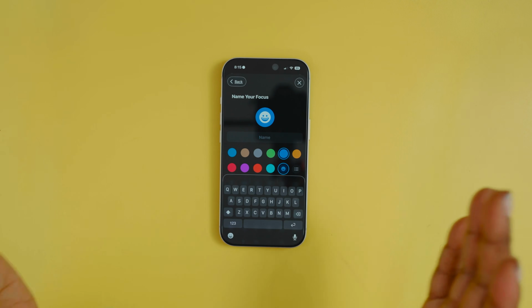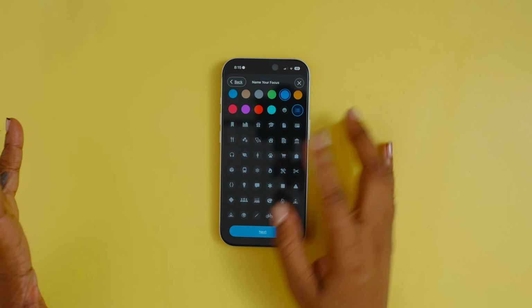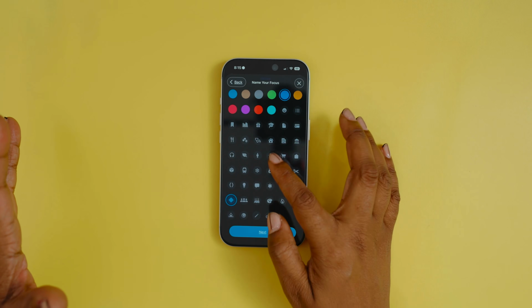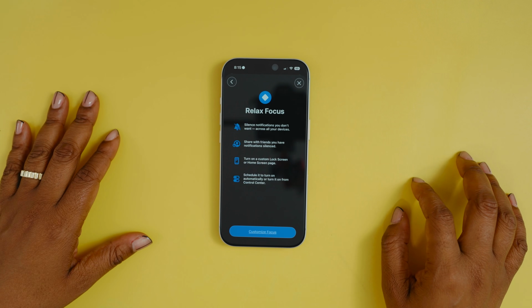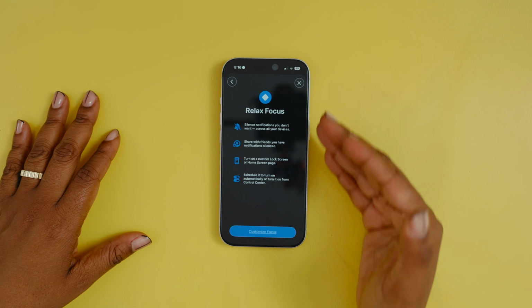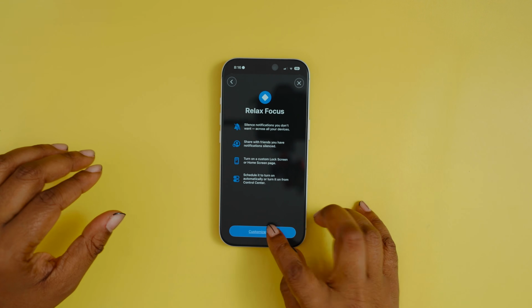So I think something that I feel like we all need in our phone is a setting that allows us to relax and detach. You know, some of us call it me time. You might even call it reset. But in this case, I'm gonna call it relax. So the emoji I'm gonna choose for that is the diamond, and I'm gonna hit next. So this is letting me know with the relaxed focus, these are the different things that I can do with it. So I'm gonna hit customize focus.